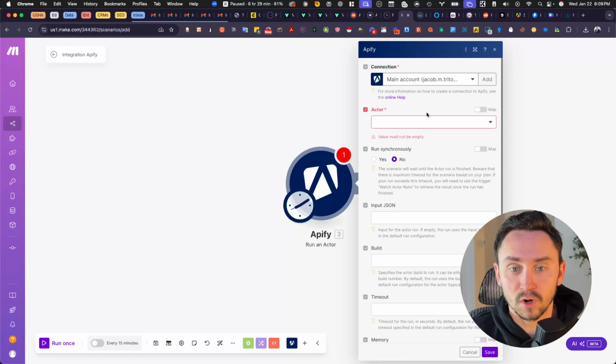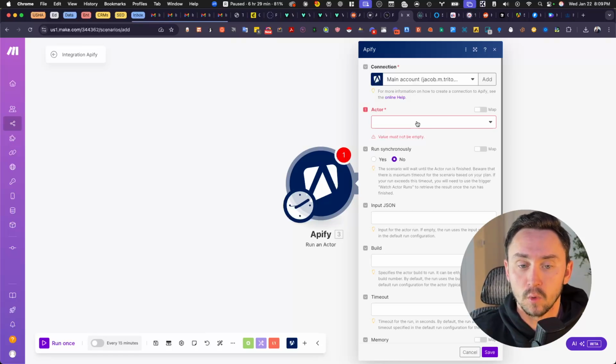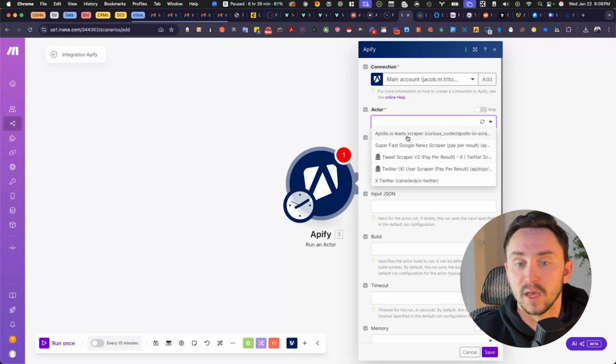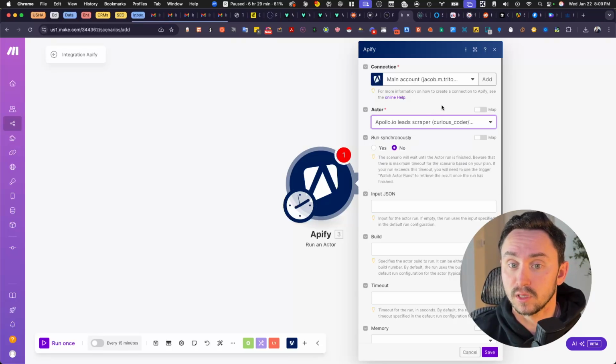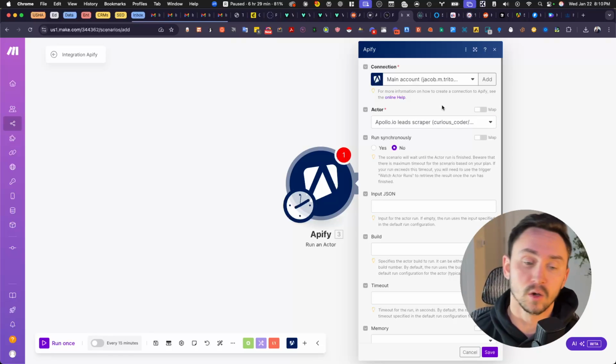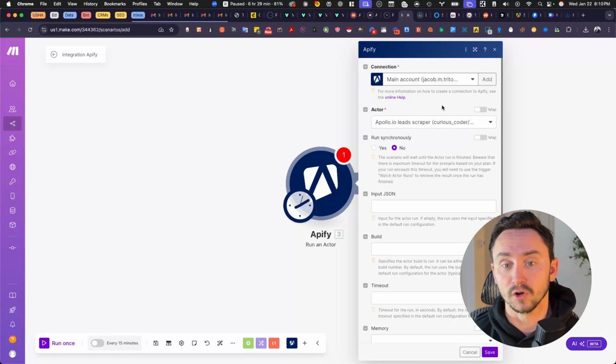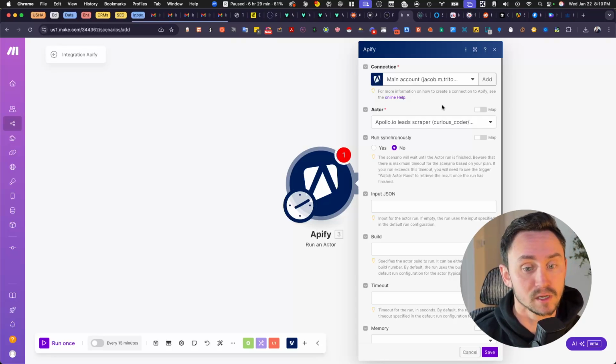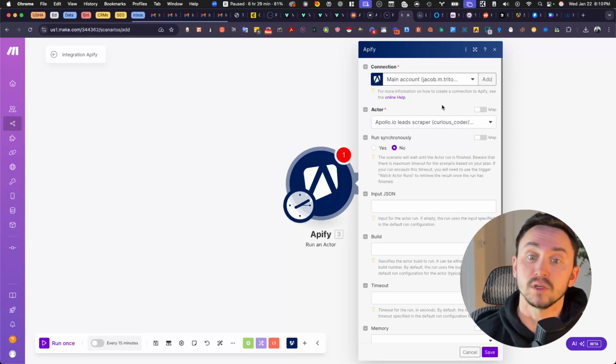Okay, so my mistake, you're not going to run a task, you're actually going to run an actor. And then once you create your run an actor module, you're going to click the drop down and pick the specific actor that you want to use to scrape those leads. So in this case, I'm going to use the Apollo lead scraper. So Apollo is basically just a data aggregator website. They collect a lot of data on businesses, LinkedIn profiles, stuff like that. So that way you can actually use Apollo to gather your lists of leads. So I'm going to create an Apollo IO actor.